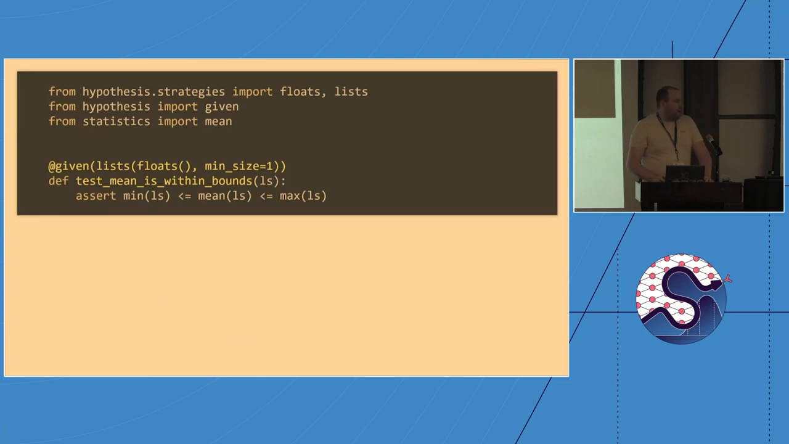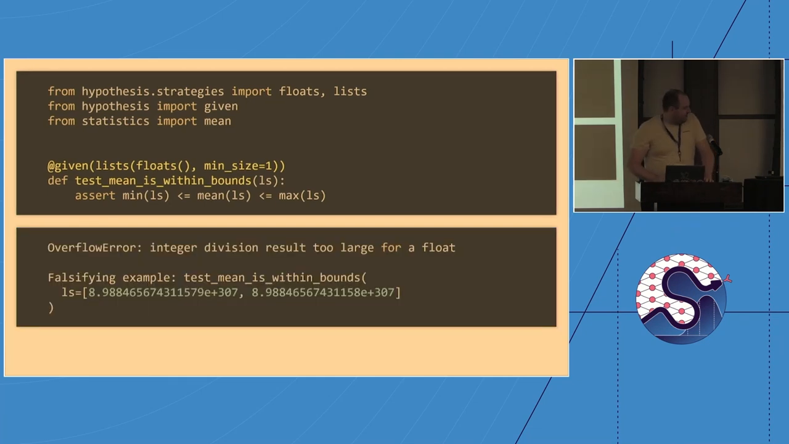Let's look at a somewhat more SciPy flavored example. Let's suppose we're doing some advanced statistics and we want to calculate the mean of a list of numbers. So the mean should always be at least the minimum and at most the maximum element, right? Seems reasonable. And the standard library has a statistics.mean function, which should implement the mean. So let's see what it does. If you give it two very large inputs, they overflow to infinity when you add them together. It's kind of a classic problem.